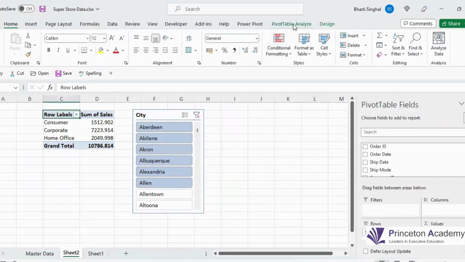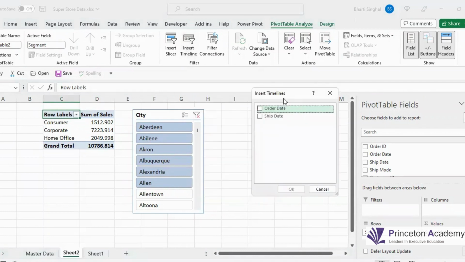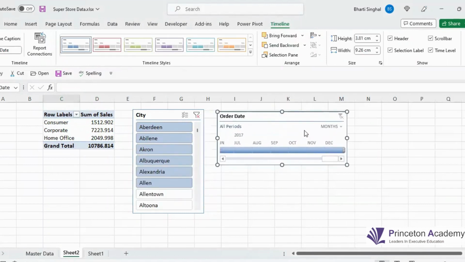Same way, when you go to PivotTable Analyze tools and click on Insert Timeline, it will give you the options only related to date. For example, I am taking order date, and now it will give you the options related to date, like quarters, years, months, and days. So you can take years here, you can take quarters, you can take months, and so on.